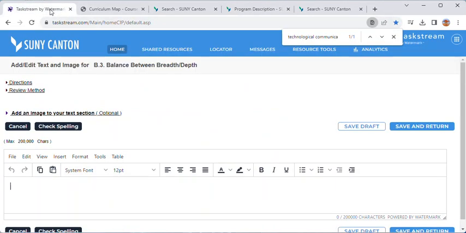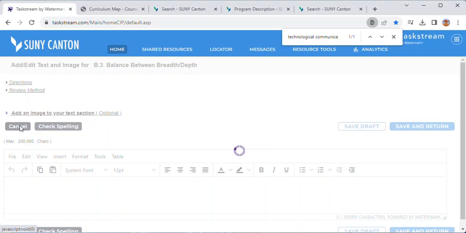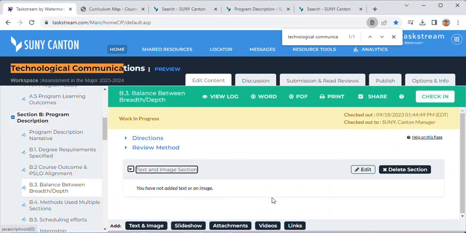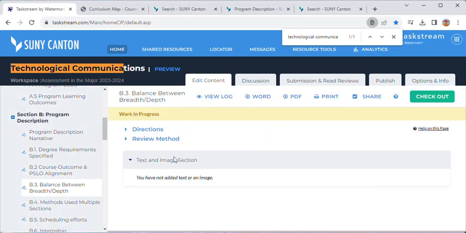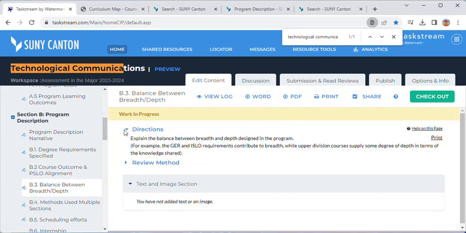Now you can see in the description, I guess if I cancel this really quickly, I'll check that in as well. Now wait a minute, where did it go? Sometimes you have to unpack it, right? So just as an example, the GER and ISLO requirements contribute to breadth, while the upper division courses supply some degree of depth in terms of the knowledge that's shared in the program. So that's kind of what we're looking for here.